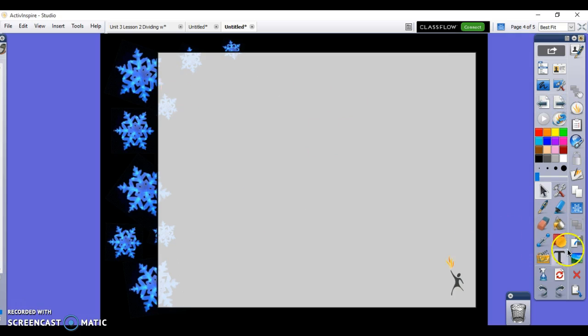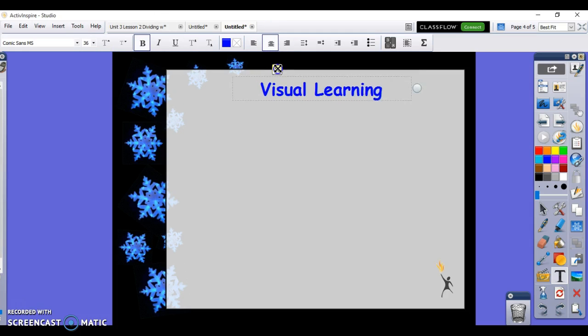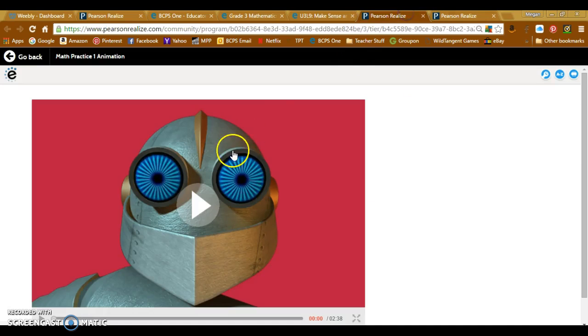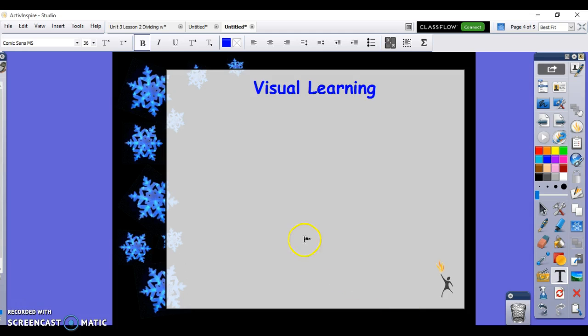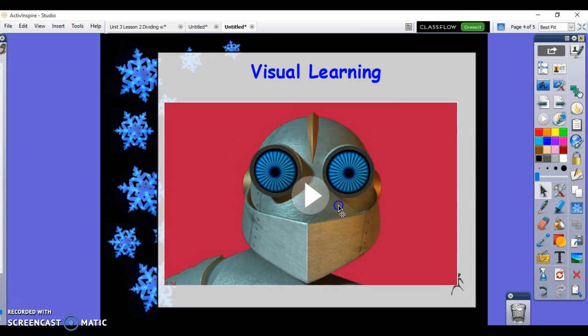Okay, last thing I'm going to show you is how to insert a picture and then put a link with it. So my visual learning is always started the same way. So what I'm going to do is I'm going to go to my actual visual learning lesson, and I'm just going to snip it, and I've already snipped it here, so I'm going to copy it. I'm going to go back into my flip chart, and I'm going to paste the object. Kind of big, but that's okay because that's how I want it.